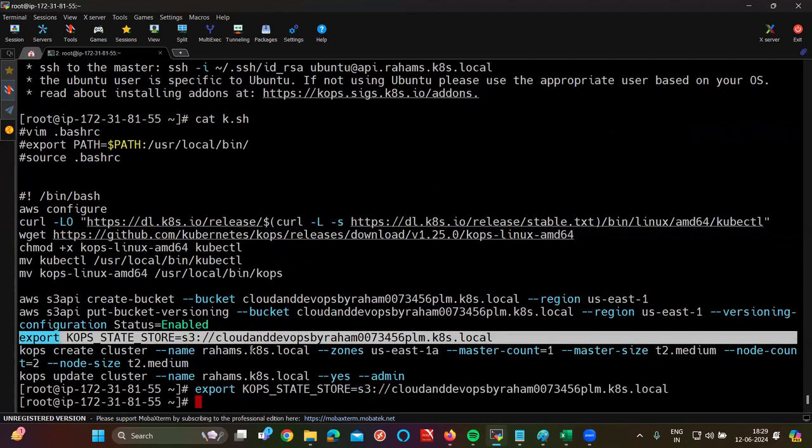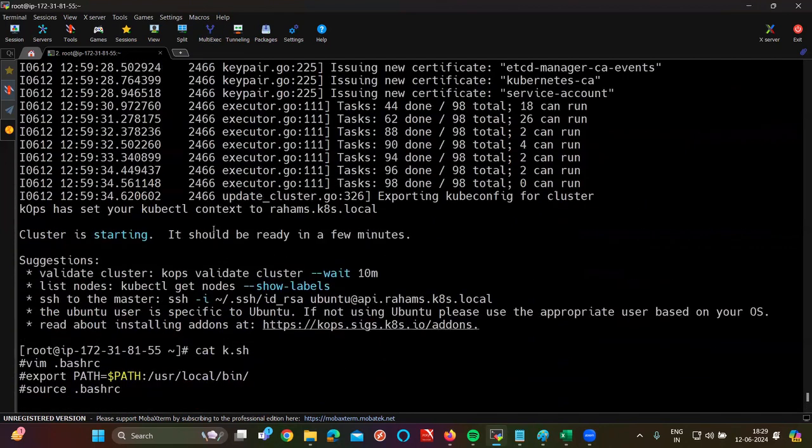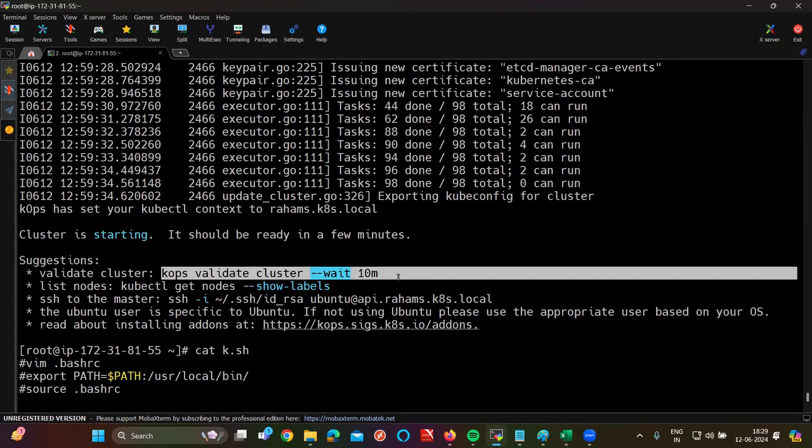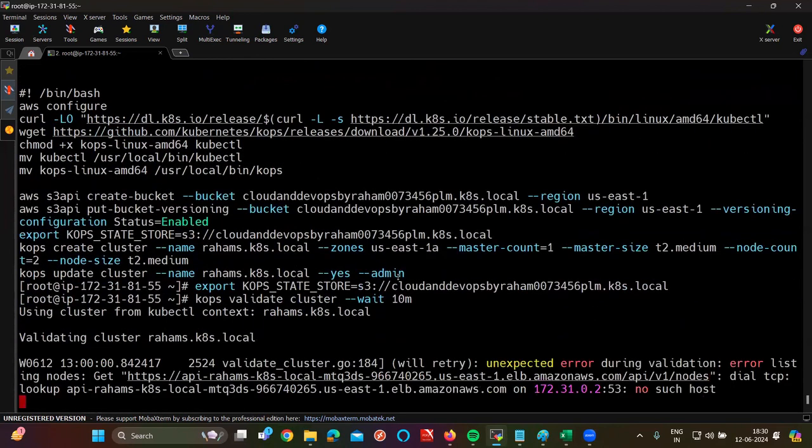Let me go and export this one later. Kops validate cluster command, if everything is correct.